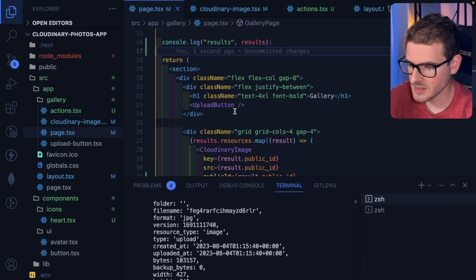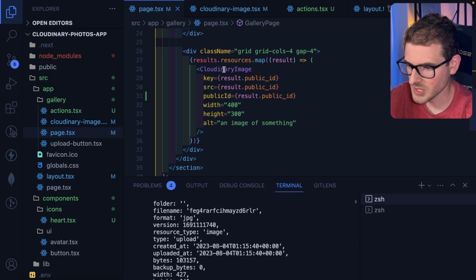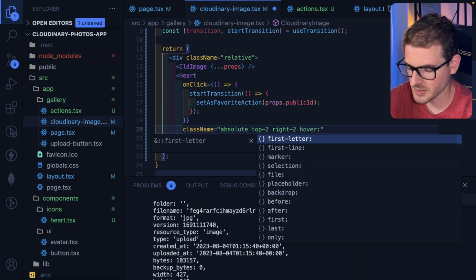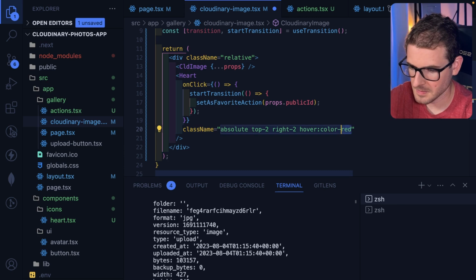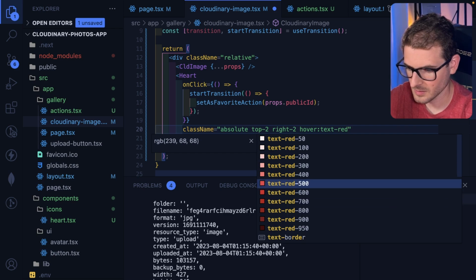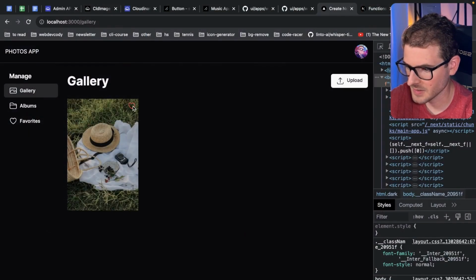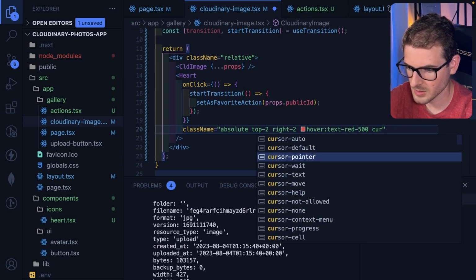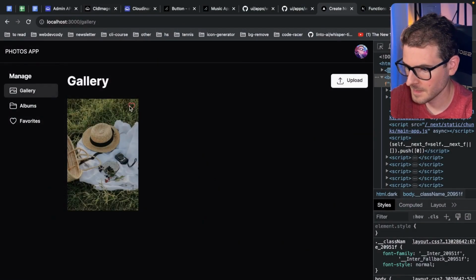So the idea is the heart button, which I believe we put into Cloudinary image, which was here. This should kind of have a hover state. So I'm going to say hover, and I'll say text red. Have like a heart color, right? Let's see if that works. Okay, there we go. And then I'm also going to say cursor pointer.